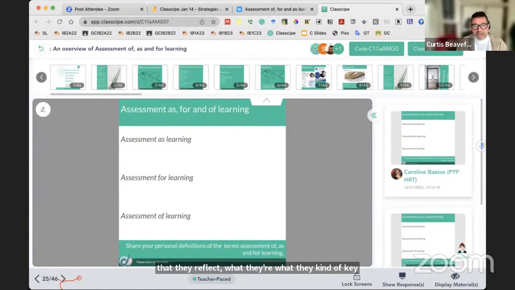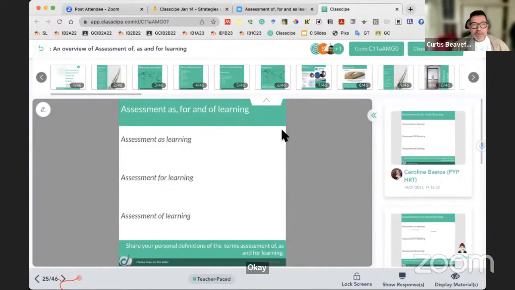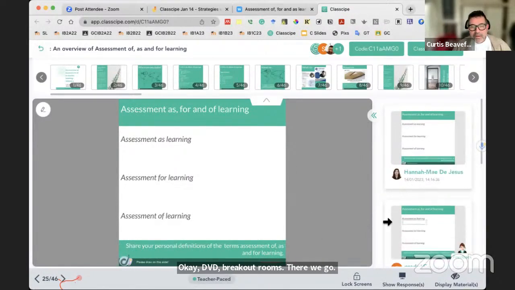So I'm going to put you back into breakout rooms again, just to have a quick discussion about it, and then we'll look at the stuff that I pulled from some literature after you come back. Okay, breakout rooms. Here we go. Recreate so that everybody gets a chance to talk, and it looks like, yep, okay, there we go. I'm going to open the rooms, and about 5 minutes or so for that.